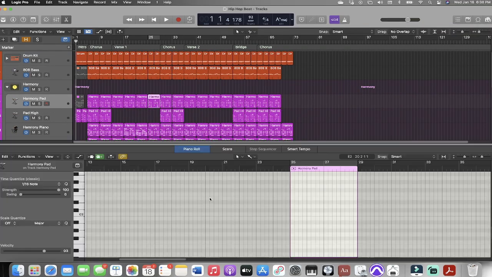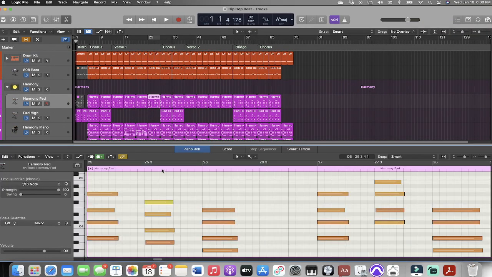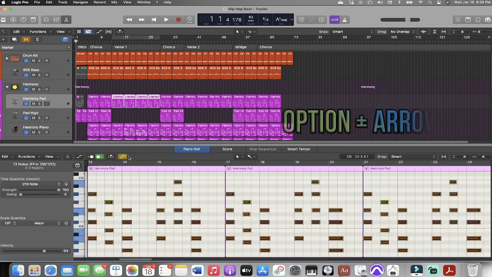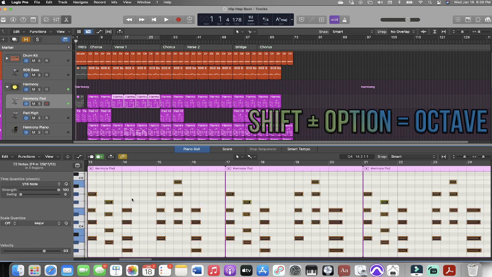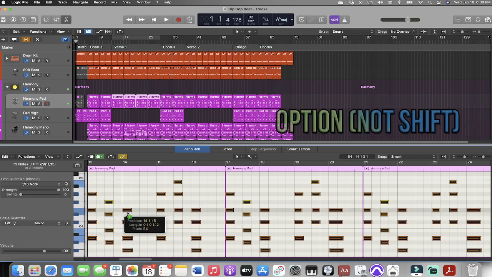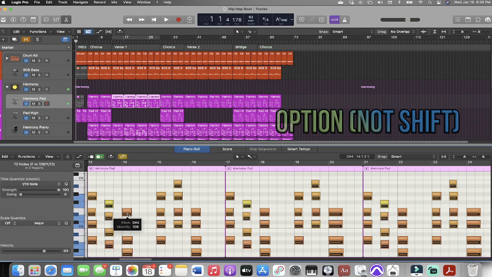Also in the piano roll, it's important if you're trying to move notes around: use Command A to select all. Option arrows up and down are half step movements. Shift Option up and down arrows are octave movements. And if you hold Shift and then click whatever you have highlighted, it will duplicate that and you can move that individually.